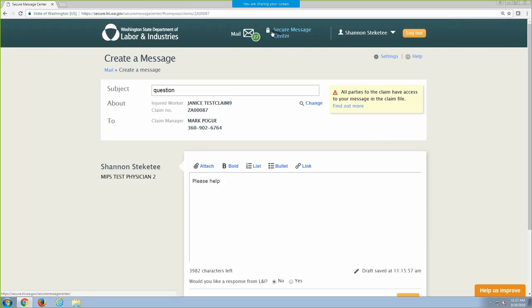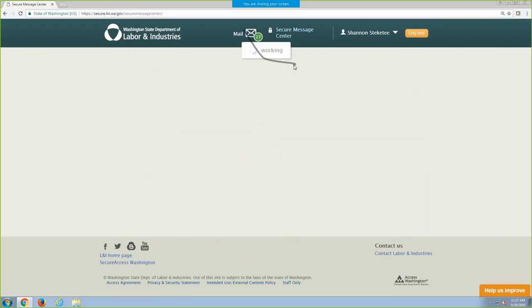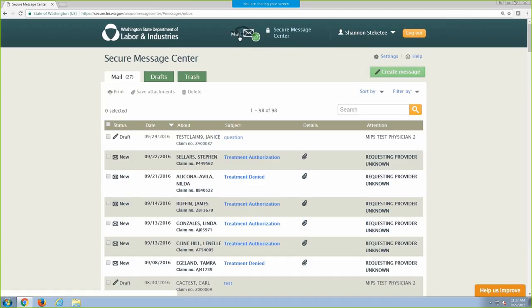While we're in the Secure Message Center, I'm actually going to go back to the mailbox here. One of the things that you'll notice is this mail icon, and this persists continuously throughout the system. Lets me know how many messages I have, and I can always click on that icon to get right into the Secure Message Center. I wanted to point out some of the updates we've made in this system as well.